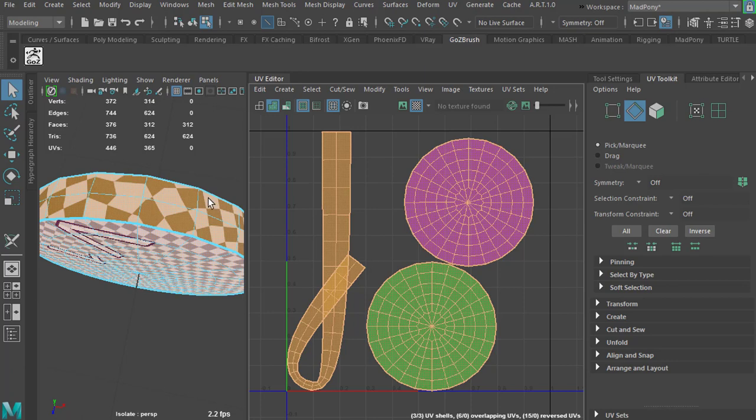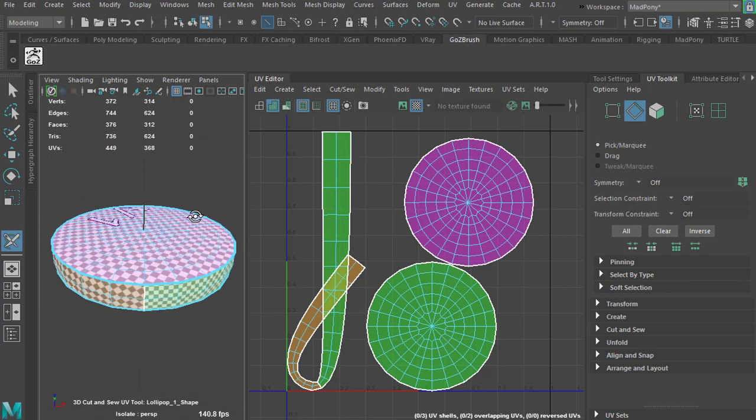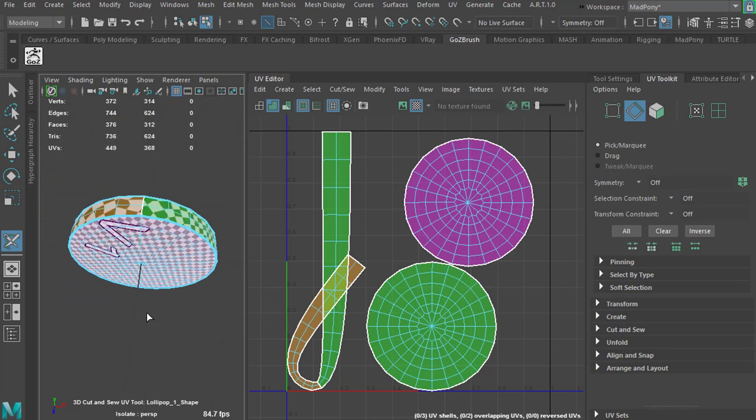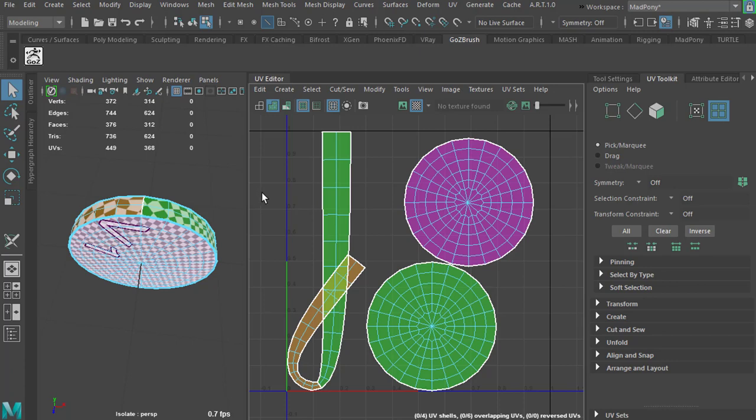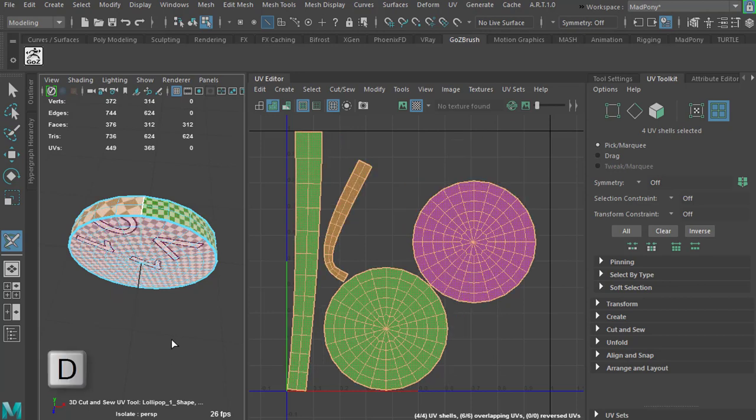So if I go back to my edge mode, select my tool, and this time I'm just going to click and drag, and the color changed, showing me that I have a seam there and everything is okay. So I can just go into UV shell, which by the way, I can just click there, go back to my tool, select all that, press D.